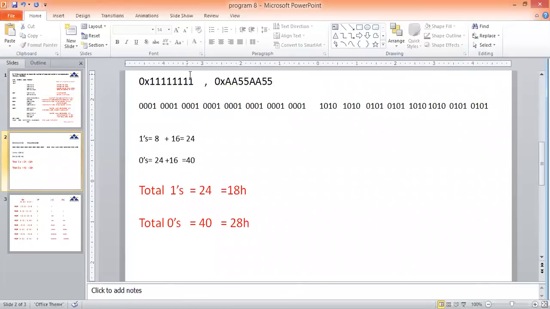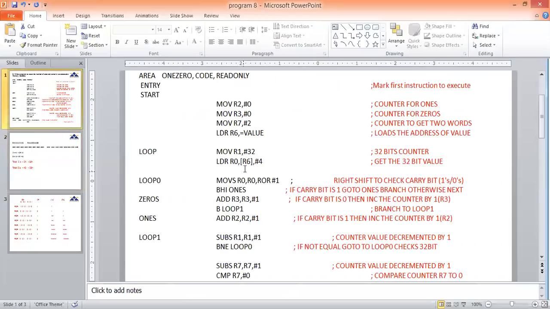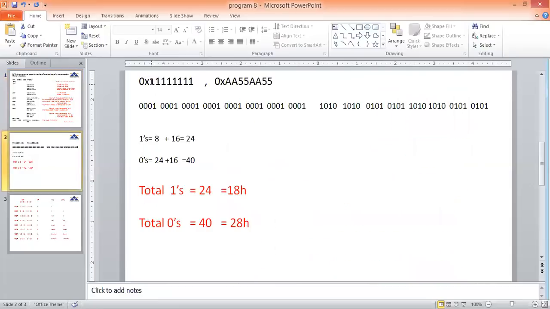First number. So this 32-bit number will be loaded into R0. Remember this module 2 I discussed. The R6 contents are loaded to R0, and after that R6 will be incremented by 4. R6 is holding the address. What is the address? 0000. The content present in that is 1111.